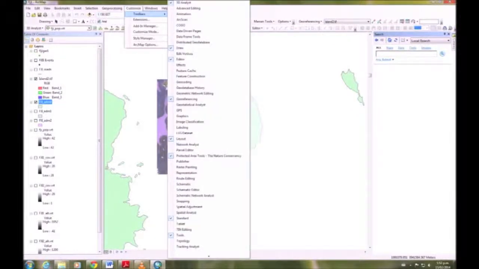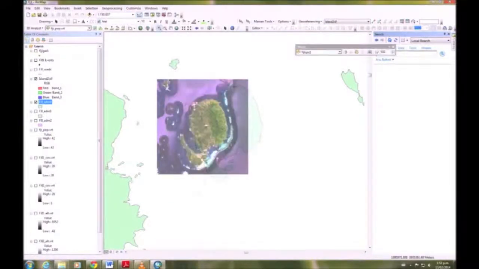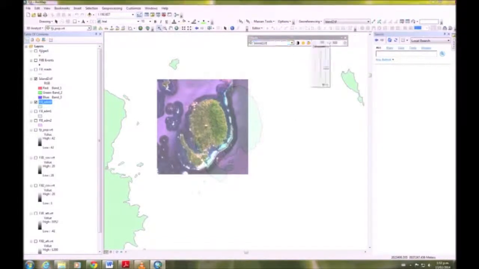So what we need to do is go into Toolbars and open Effects. With that drop-down arrow, we want to choose the island. And I've already set the transparency, but you want to set it at about 35 to 40.